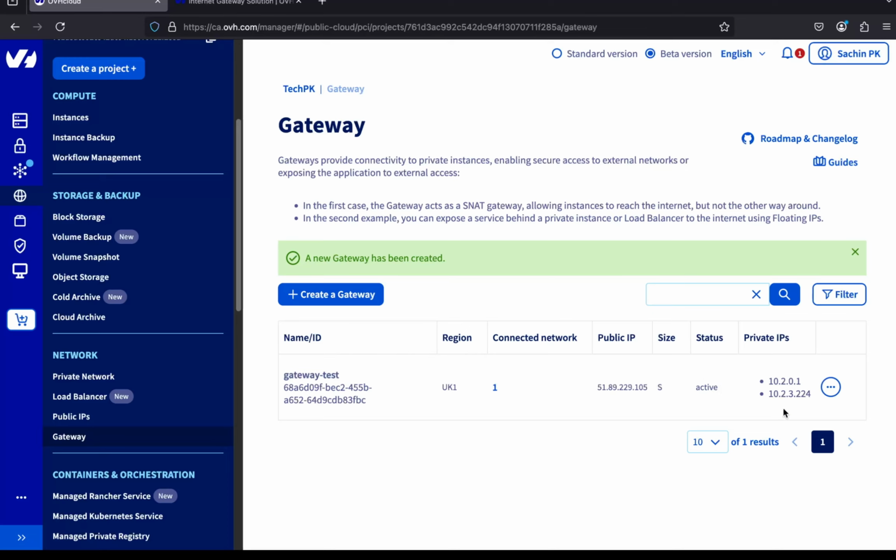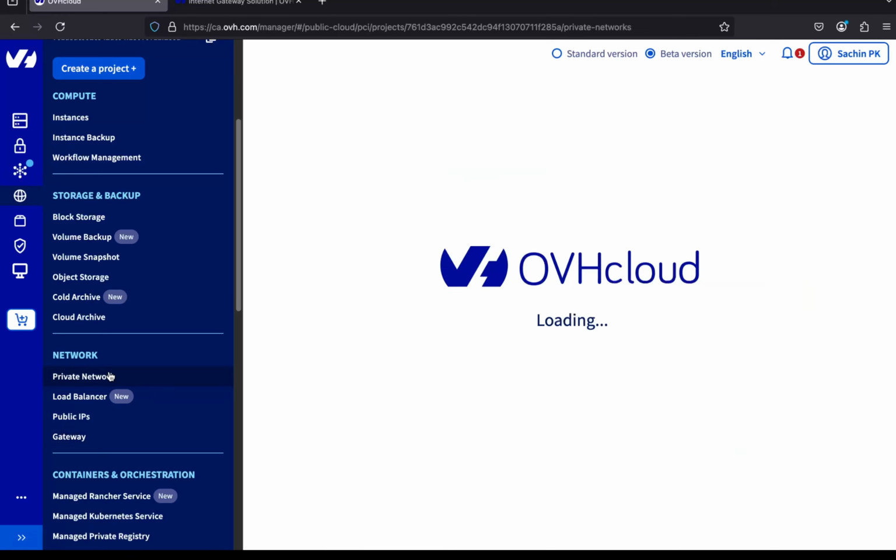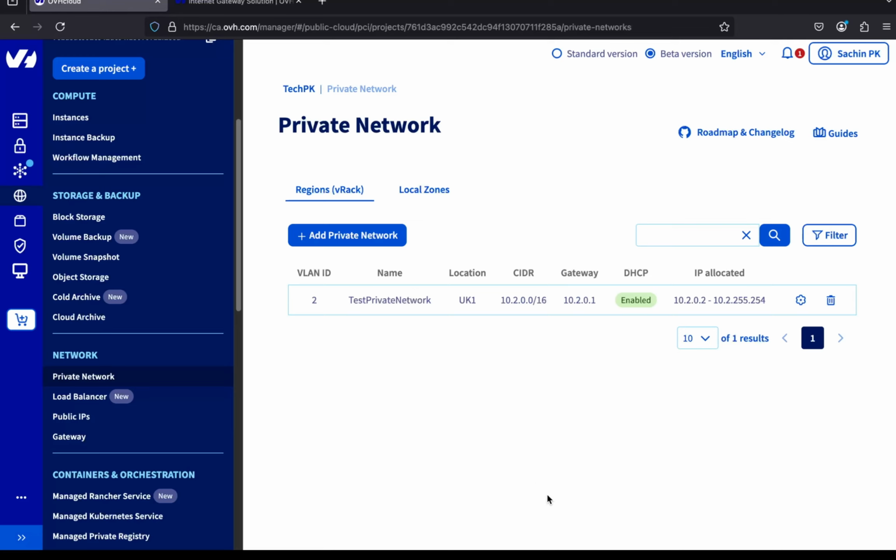The first IP address you see here is the one we reserved for the gateway when we created the private network in the previous video. Now, let's navigate to the private network section to confirm the gateway is connected. Click on the private network menu from the left side panel. As you can see, the gateway we just created has been successfully assigned to the private network.